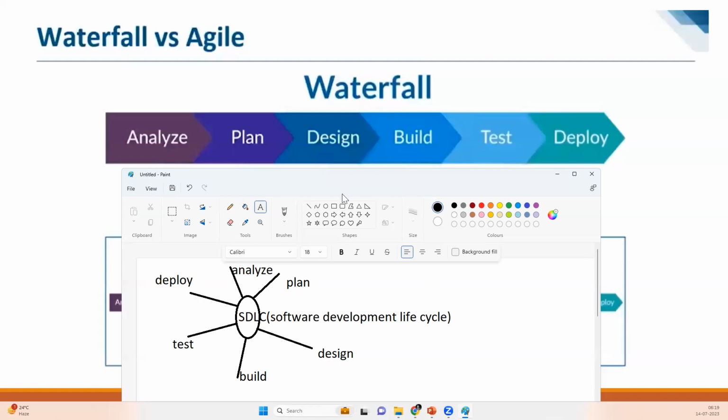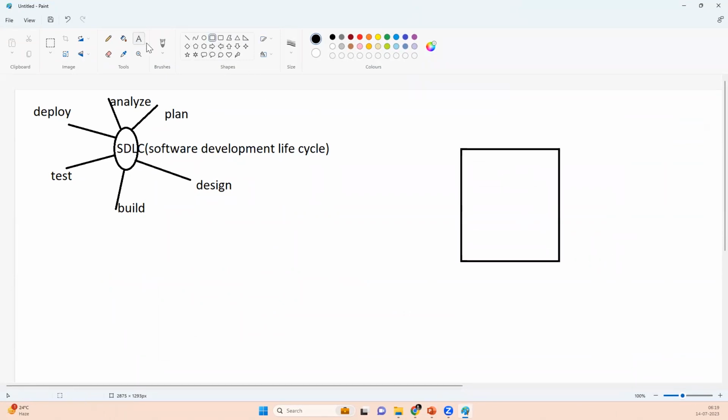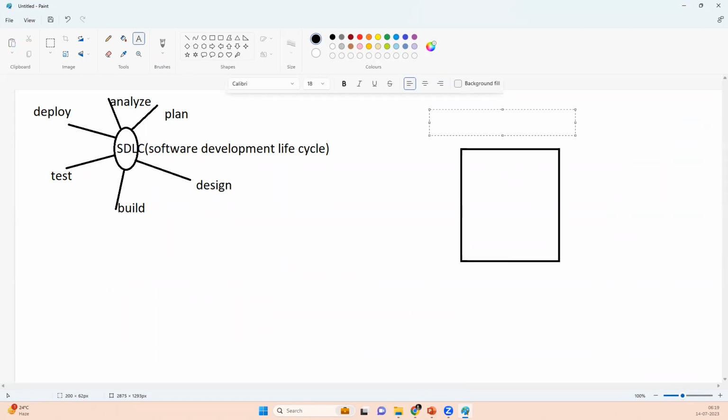In analysis, I already got the analysis and requirements gathering. Then the plan. How can we plan? Some architecture team plans this. I'm trying to develop a WhatsApp application. So what are the plans?